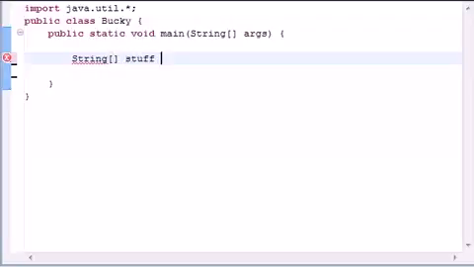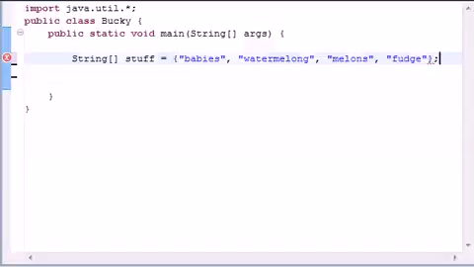String, I'll name it stuff, and just put a bunch of stuff in here. I'll put like babies, watermelon, and make sure you spell it like watermelon. And let's see what else. Regular melons, you definitely need that in there. And fudge. So that's good enough. Make sure it's more than 3 or so for a good demonstration. So now we need to build a list that contains all of the stuff in the array.